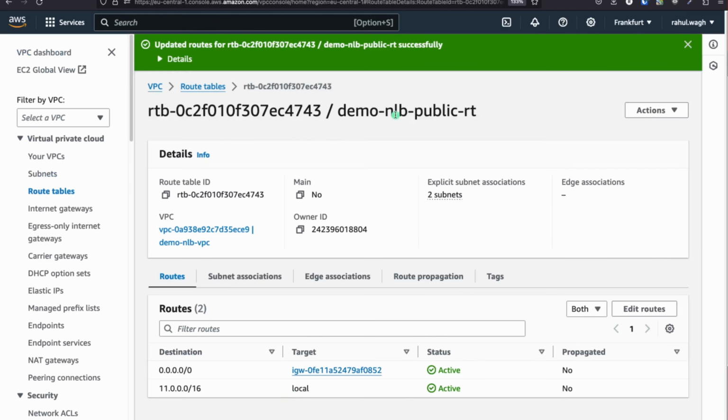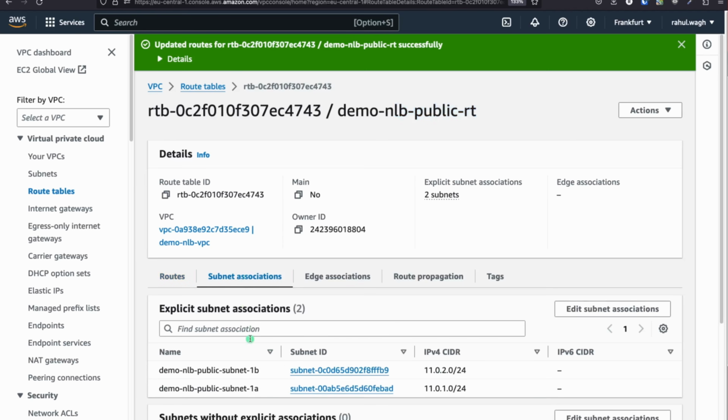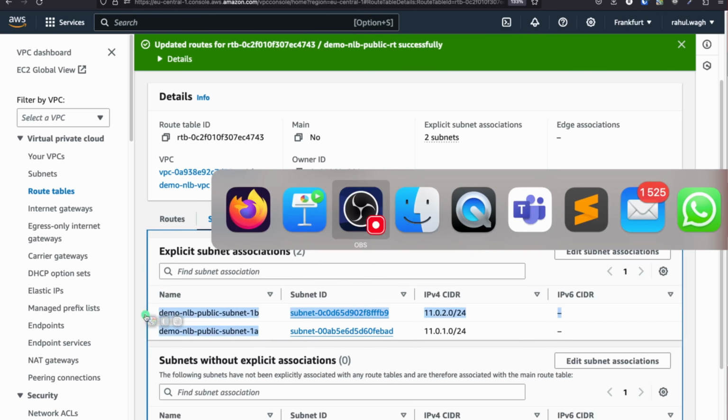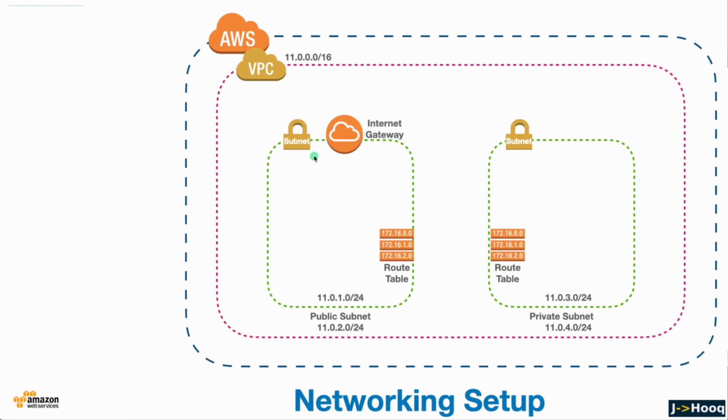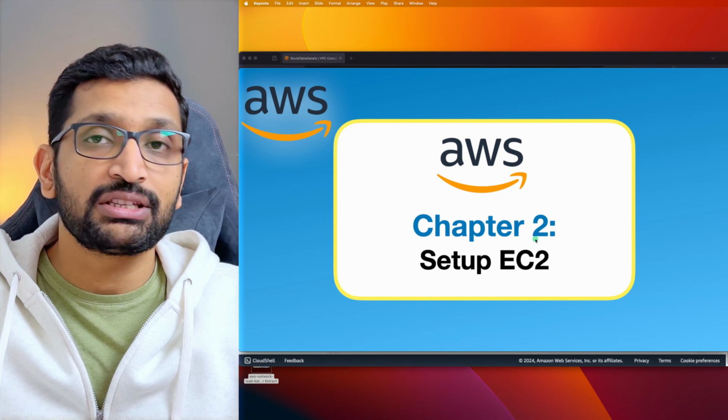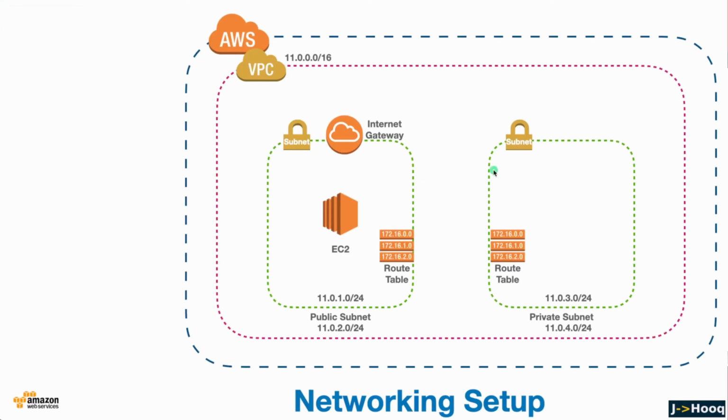And here you can see our public route table now has our internet gateway as well as our subnet association, which is our public subnet, and which you can compare from our diagram over here. So here you can see this public subnet is now ready with our internet gateway as well as our route table. Let's move ahead to the second chapter, and in this chapter we are going to set up our EC2 instance. So here you can see this is the same setup we are just carrying forward, and now we are going to set up our EC2 instance into our public subnet.